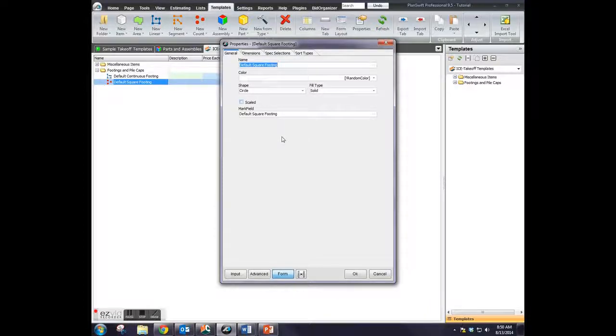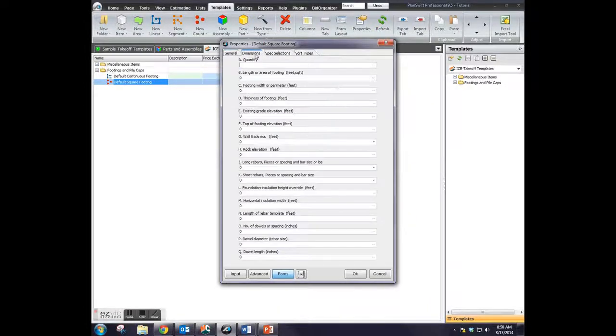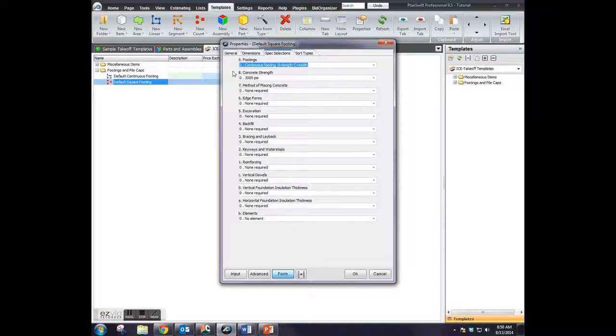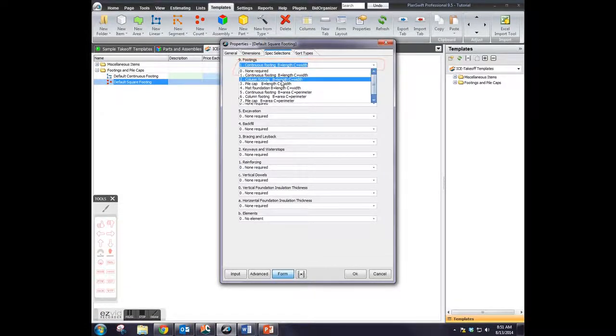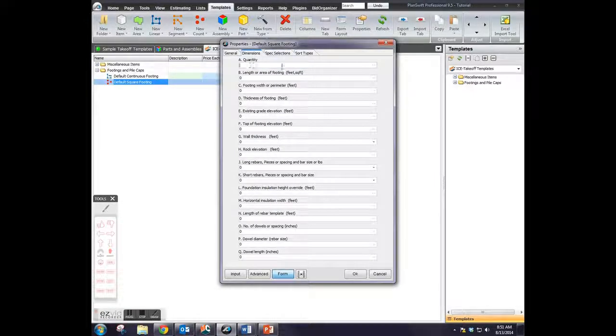Reopen the square footing option to confirm all changes have been applied. Check the Spec Selections and Dimensions tab as required. Change to column footing with length and width as variables instead of area. Going back to dimensions, change the quantity to say point count. In this tutorial video, I make a mistake and say count, but I later fix it to say point count.